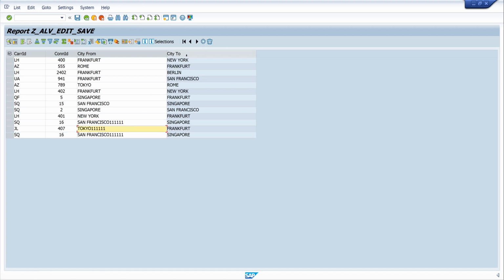And I can add as many rows as I want. The only thing I have to do, I have to change the key. The char ID or the con ID. And if I do this, I can save these records to the database. Yes, that was it already.